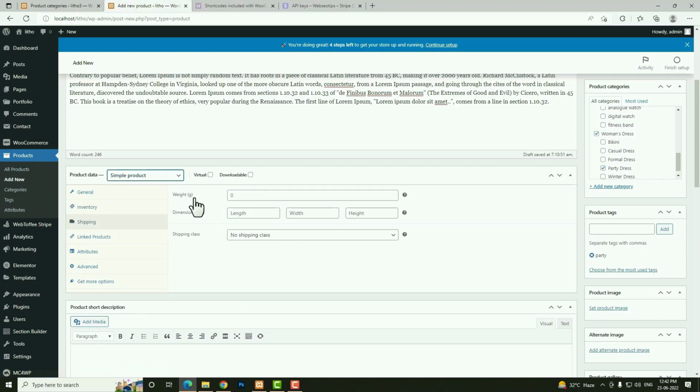So in the shipping section, here I have to enter the weight, suppose 250 gram, and here you have to enter the length, width, height, and after that the shipping class. Does this product belong to the heavy shipping class or not? Suppose this product does not belong to the heavy shipping class, so here I have to select no shipping class.